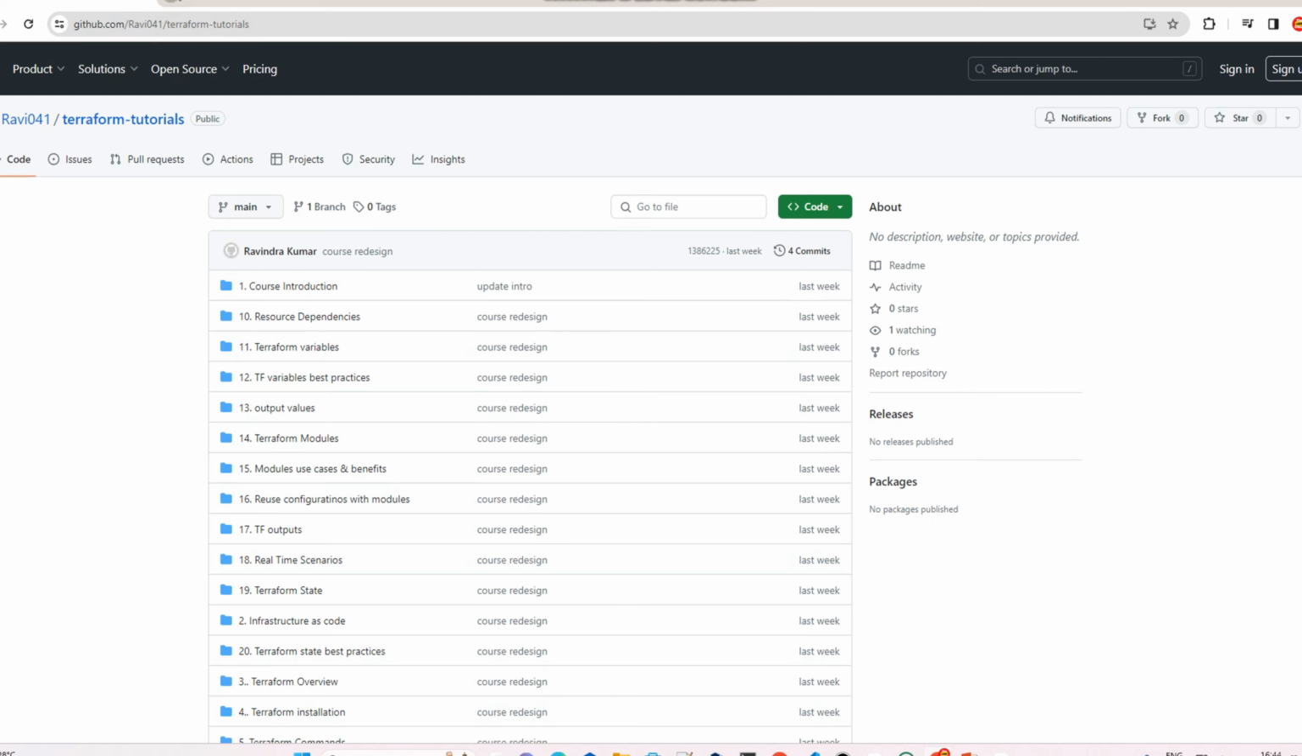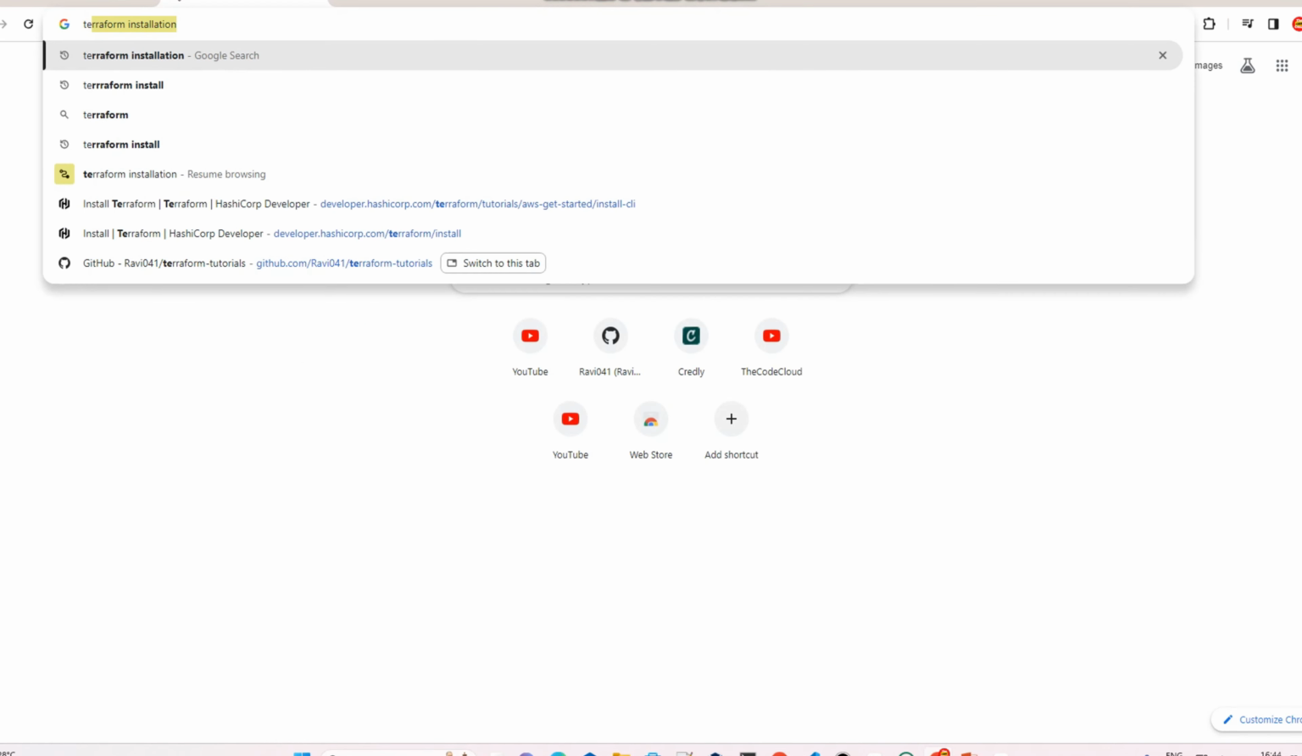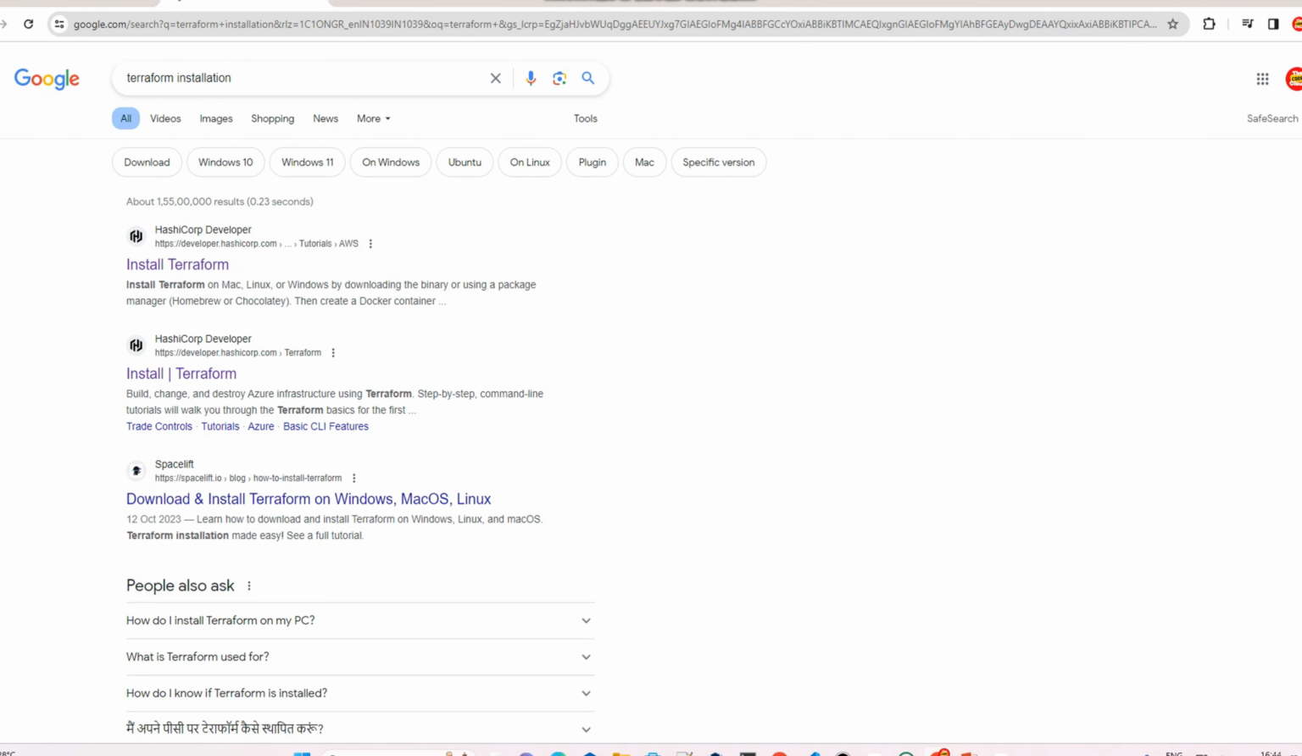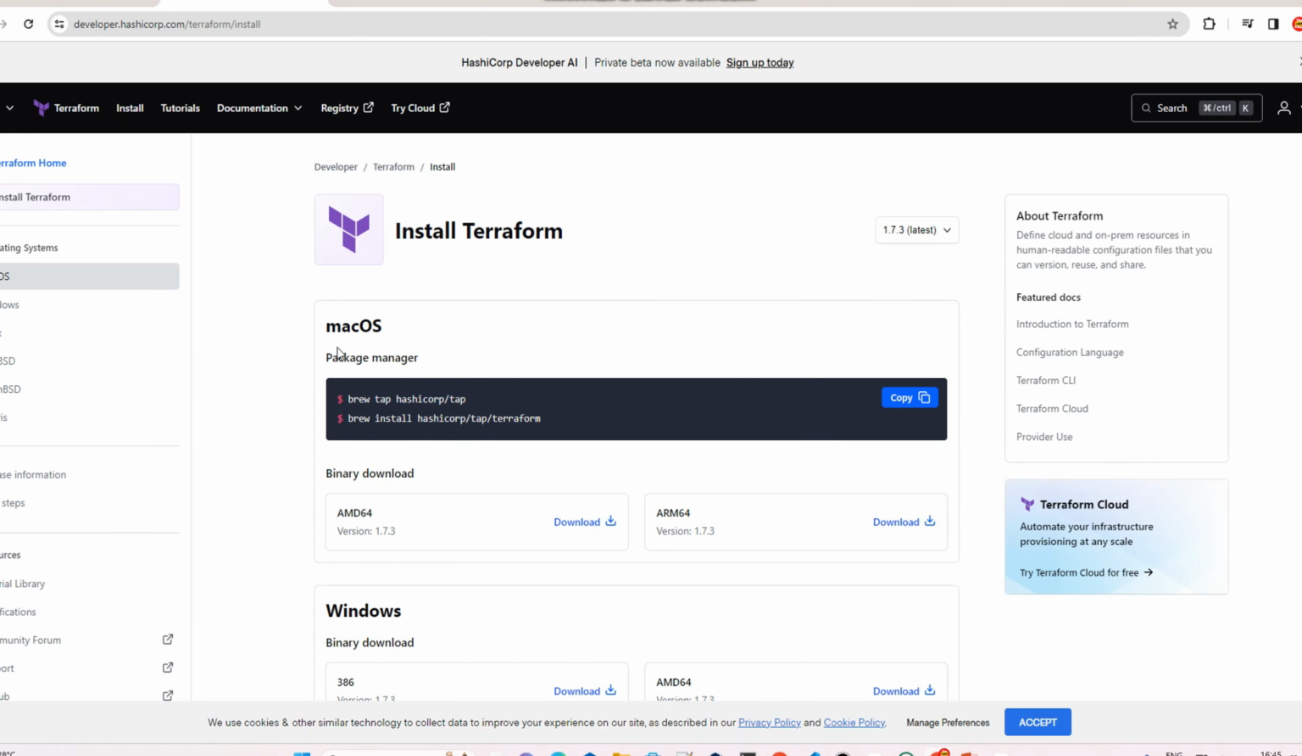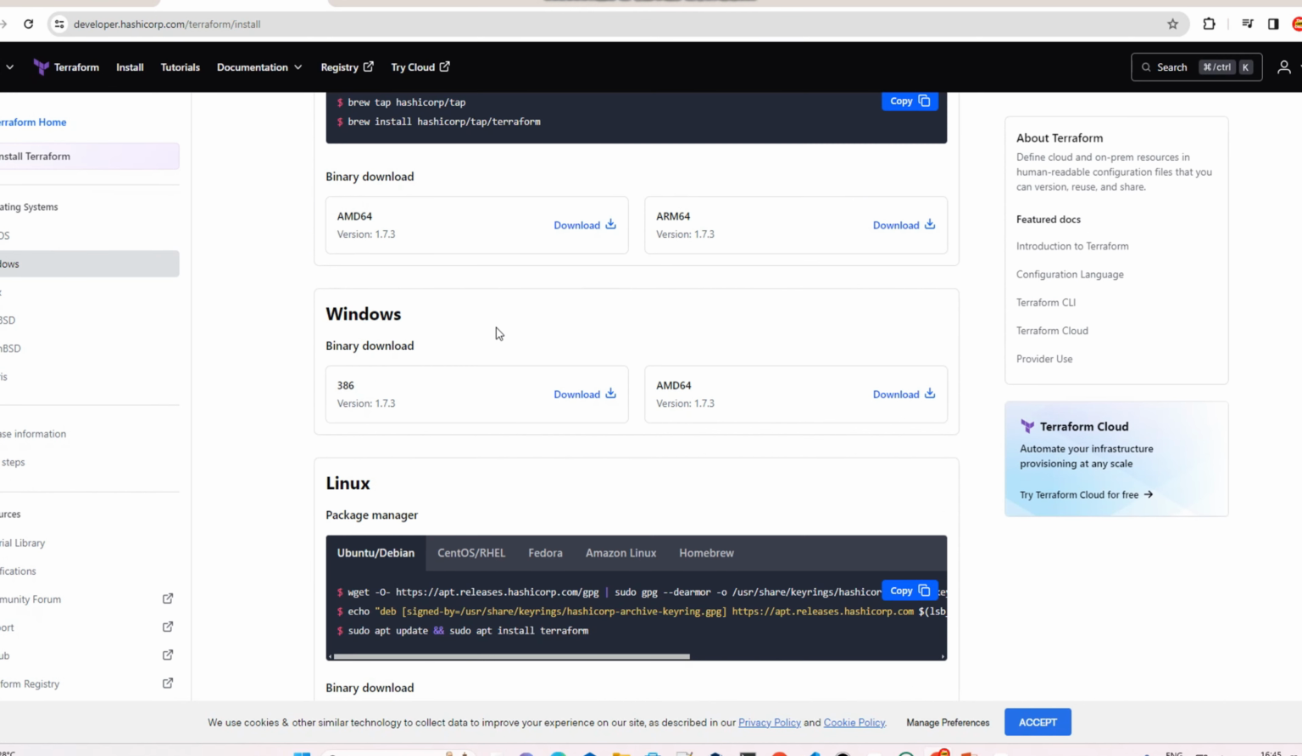Let's go to Google and in the search box type Terraform install. Terraform is developed by HashiCorp, so there is a website called developer.hashicorp.com/terraform/install. As of today 1.7.3 is the latest version of Terraform, and this website shows multiple versions and multiple operating systems where we can download and install Terraform. So let's go to the Windows.